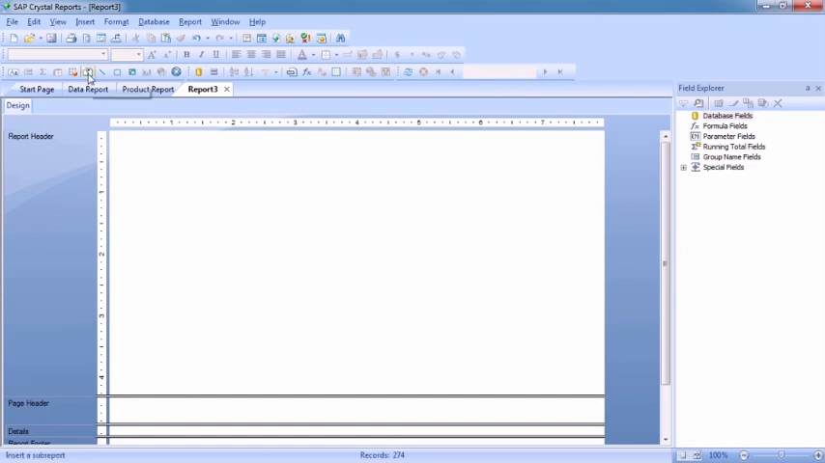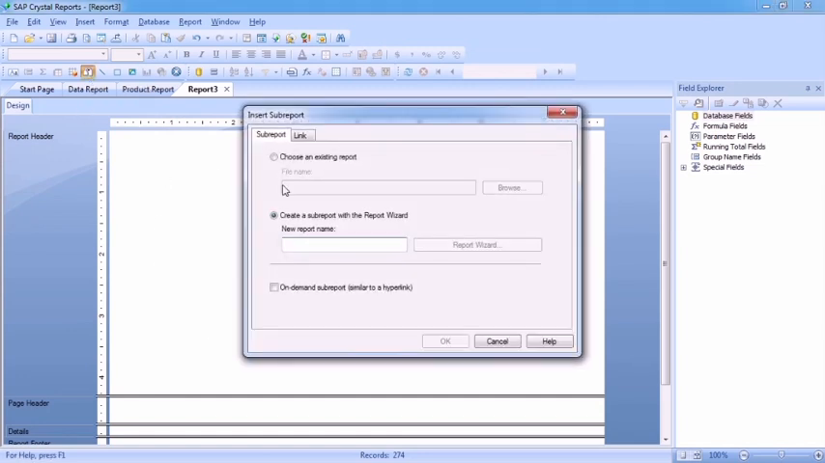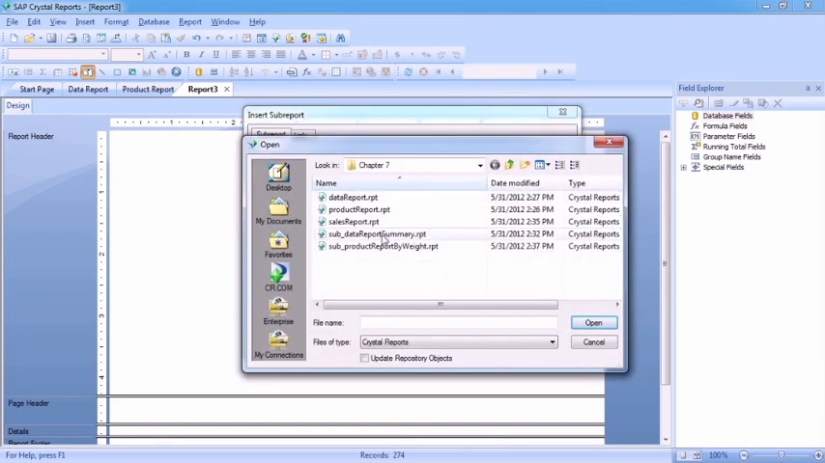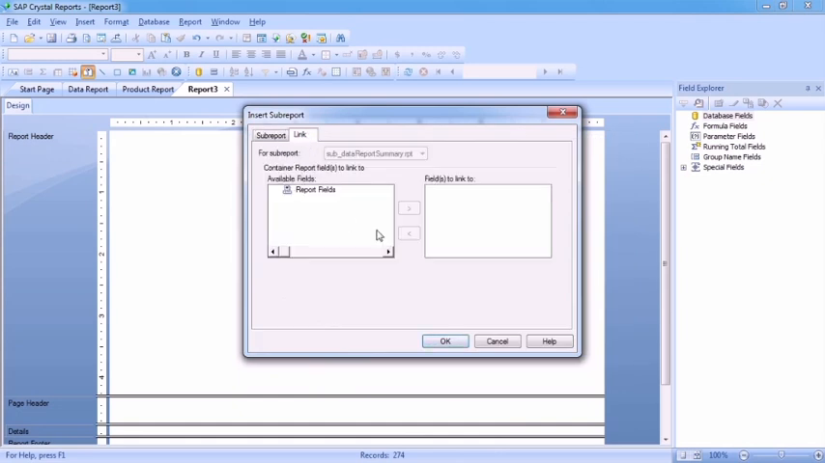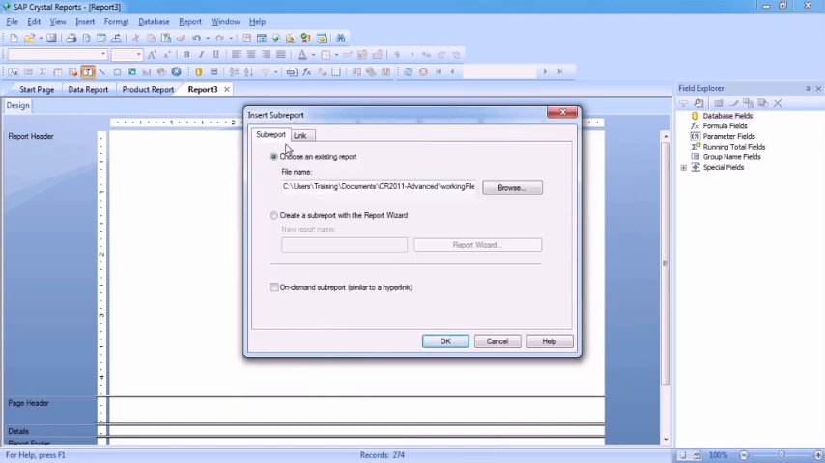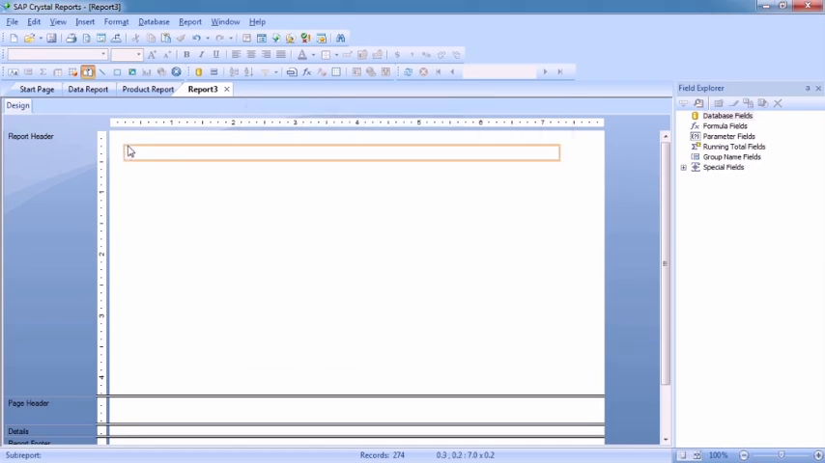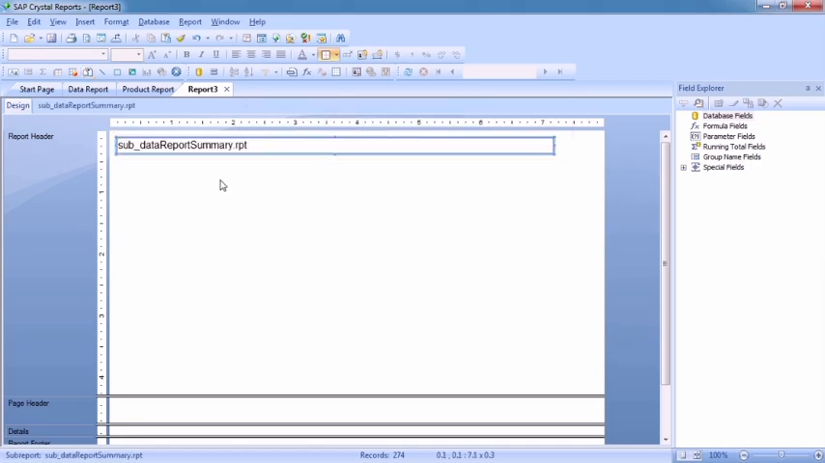And then choose the insert subreport tool. Choose an existing report. Yes, please. Browse the data report summary. No need to choose the link option because there's no master data to link to. Okay, one click. And you notice the width of it is driven by the page width of the subreport, but it doesn't actually need to be that wide.